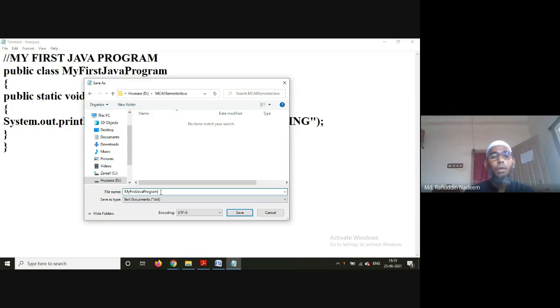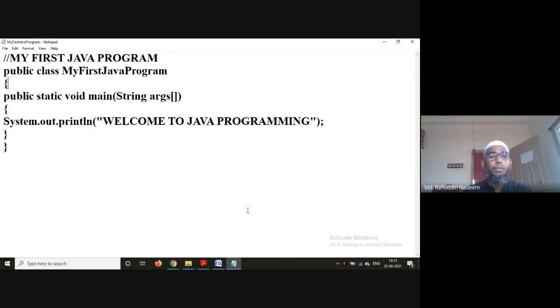Now you have to give .java in quotation marks, so starting quotations and ending quotations. See, you have to give it like this. Once you have done it, you say save. The program is saved in the directory which I have created.